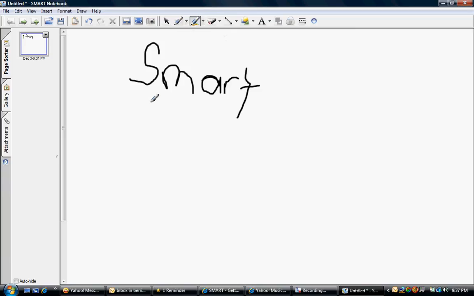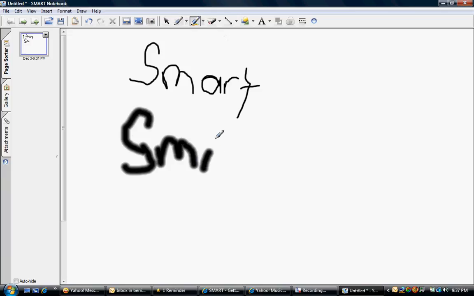Next, let's experiment with the creative pen right next to it. Let's see how this one looks. Now we're going to once again write the same thing, smart. So it comes out looking a little bit more like a graffiti. Okay, see? A little different, just bigger text.